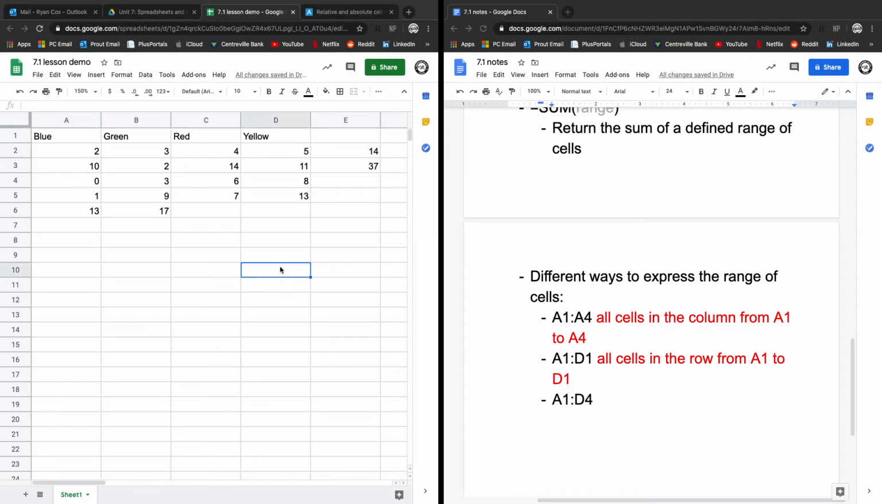So just the way I clicked and dragged it, right? A2 to D5. And that's what this notation is talking about. Sure enough, if I do sum A2 to D5, you see it highlight. Right? This is what I'm concerned with, this entire thing.